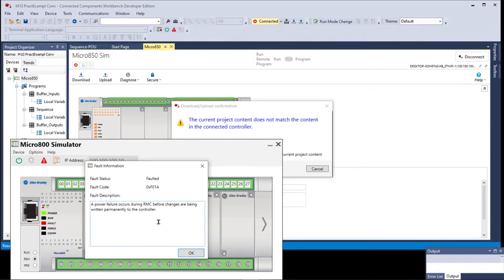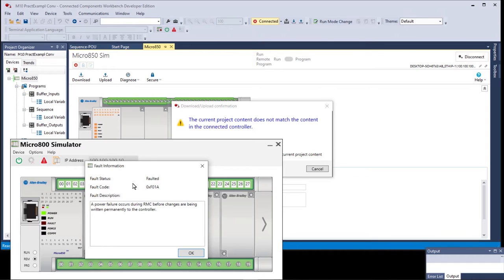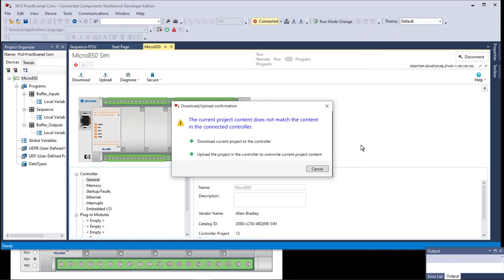A power failure occurs during RMC before changes are being written permanently to the controller. I don't know how I did that. So we'll just say OK. And of course, you can't clear it here because we're not online with it. It says the current project content does not match the content in the connected controller. Well, that does present a challenge because we would have to go back to the other project if we want to take that route.